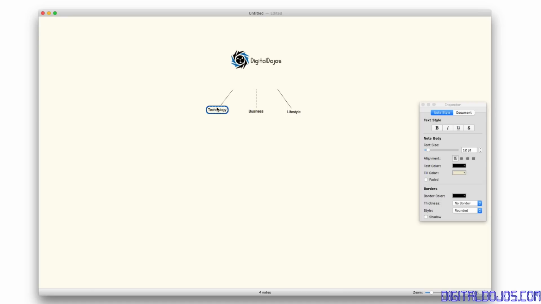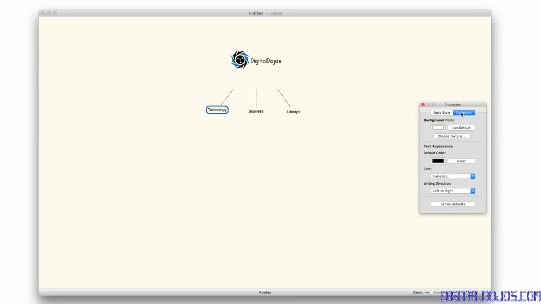You'll notice if I highlight a note here, I have the inspector pulled up, which allows you to adjust the note style. So bold, italics, font size. You can even adjust the font itself. You can change the document settings as well. So the background color, you can adjust that.